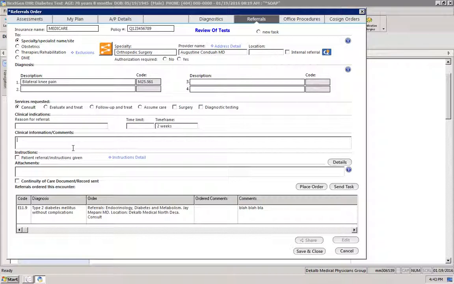Best thing to do actually is send your note on to Dr. Kondua and let him know that they will be expecting to see the patient. This is more information for the referral people. So for example, or anything of that nature that might be useful for the referring people.